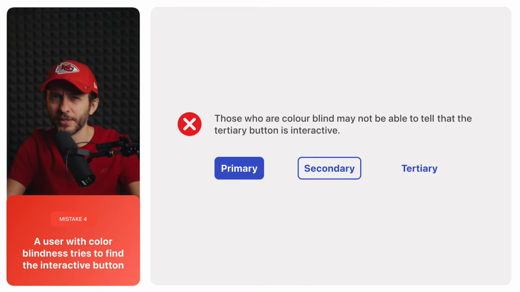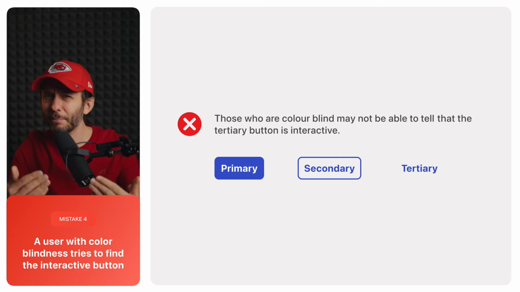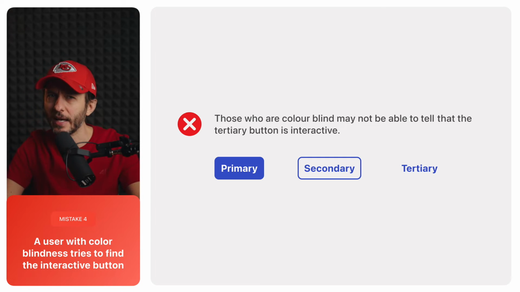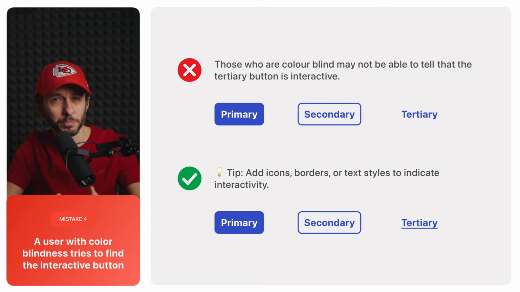Here's a big one, relying on color alone. About 300 million people worldwide are colorblind. If your button's interactivity is only indicated by color, you are basically saying good luck. Tip: add icons, borders or text styles to indicate interactivity.